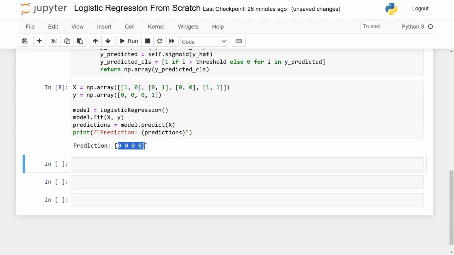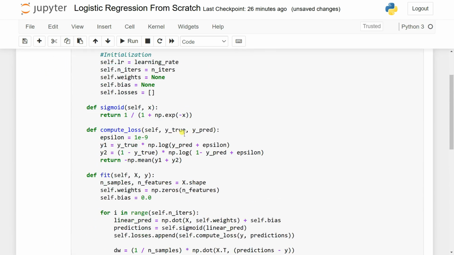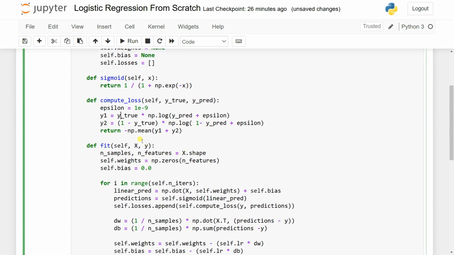You can see here we got 0 0. In all of the cases we got 0, so we check this out for any mistake, just to be sure. Okay. So we give it here 1 plus 1 np dot exp of minus, and for calculating the loss, we get here the epsilon, and you have the y true times np log y prediction plus epsilon. Then we have 1 minus y true times np log of 1 minus y prediction plus epsilon, and you're going to return minus np mean of y1 plus y2. That's it, all of the things are okay, fine.